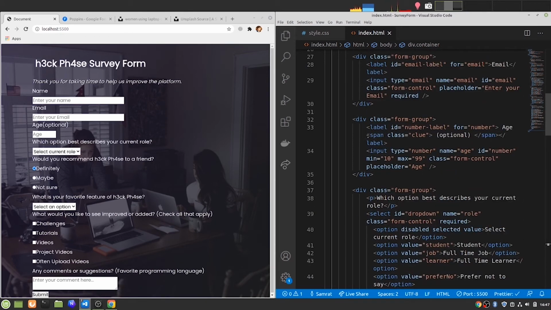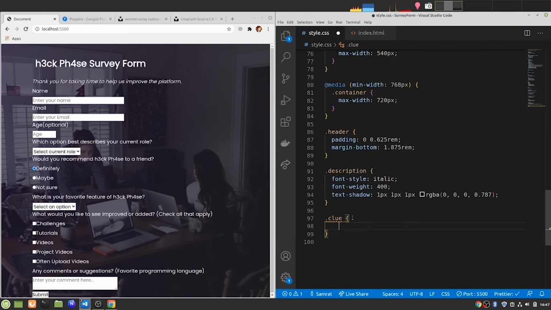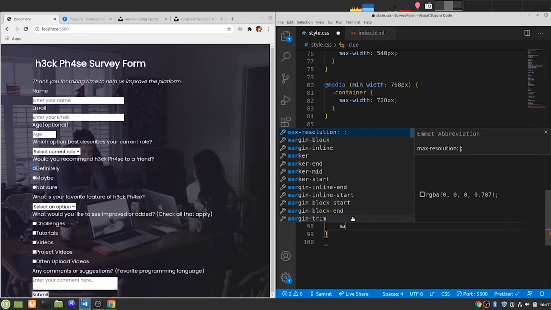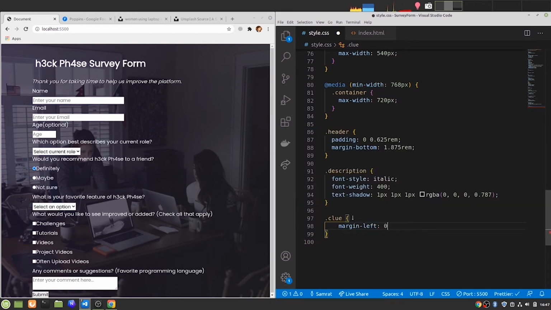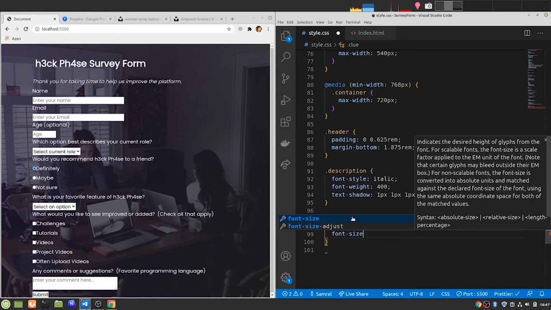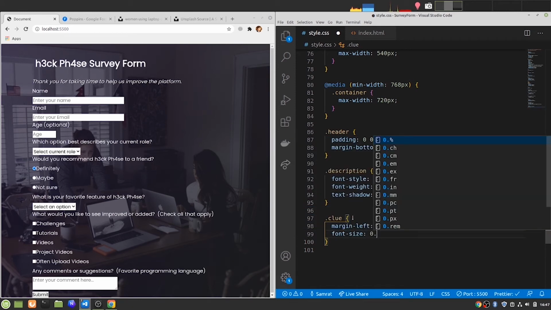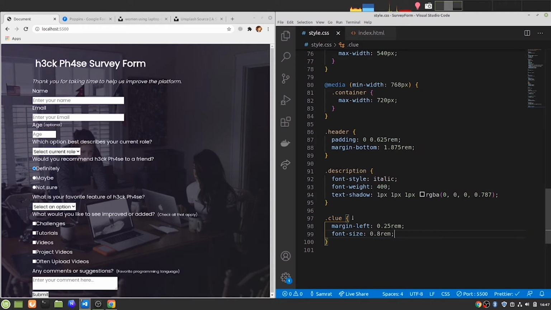Clue. You can see the span tag of class clue. Okay, I want this to be a little bit smaller. I want this to have a margin from the left of 0.25 rem, and I also want this to have a font size a little bit smaller, like 0.8 rem. No, I want this to have 0.9 rem. This will be enough. Yes, this is enough. Now I also want this to have a different color of E4.